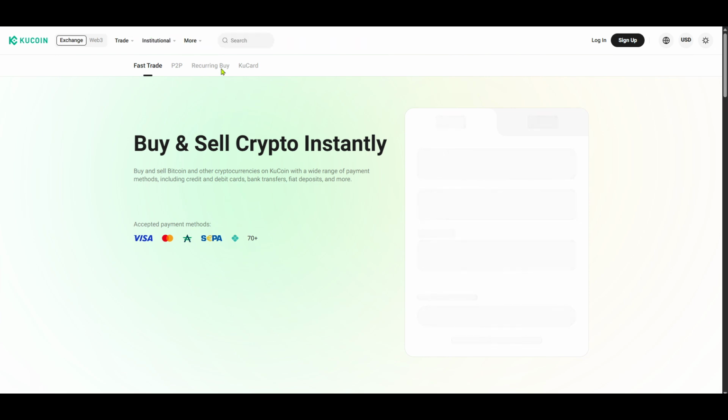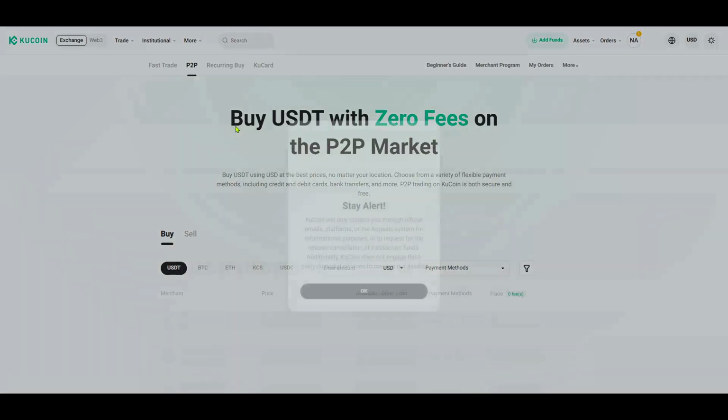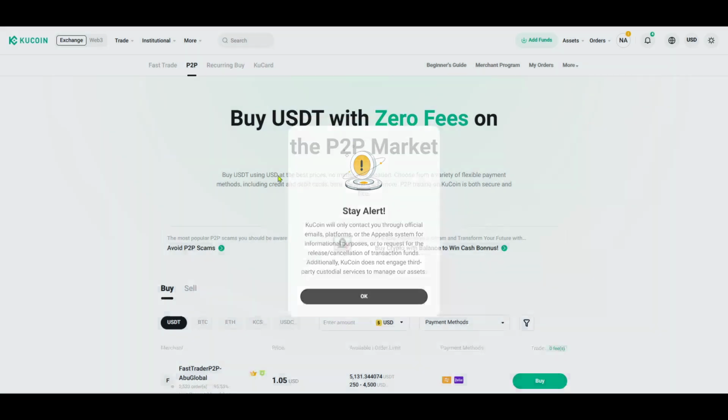Once you click P2P, a prompt will appear asking for confirmation. Here, click OK to proceed. This step confirms the transition to the P2P trading platform where you can view available offers from buyers wanting to purchase your cryptocurrency. Take a moment to look through the offers and select the one that best suits your requirements in terms of price and payment method.